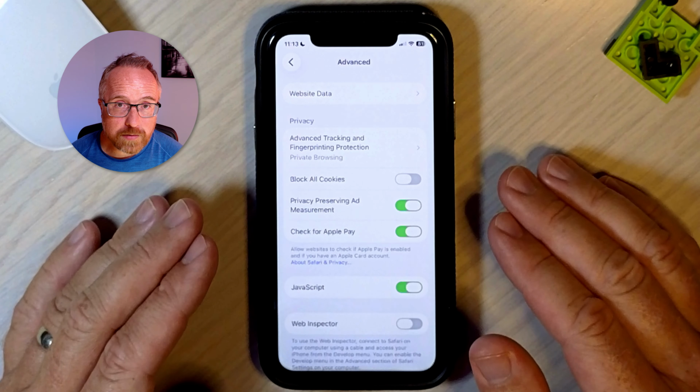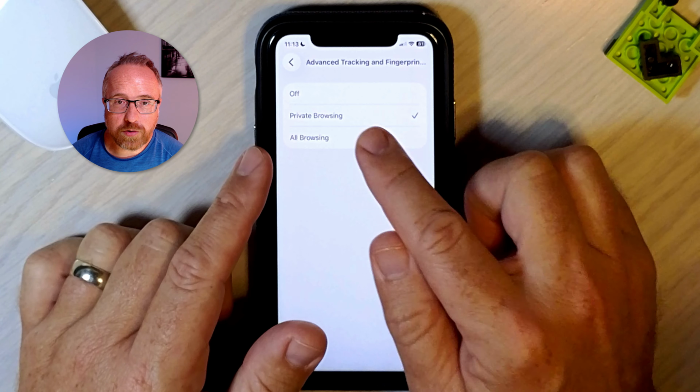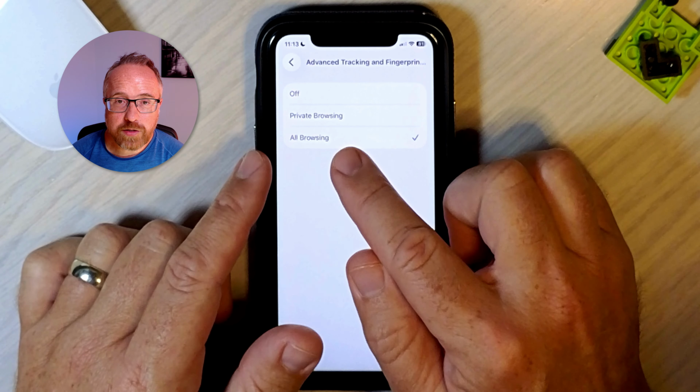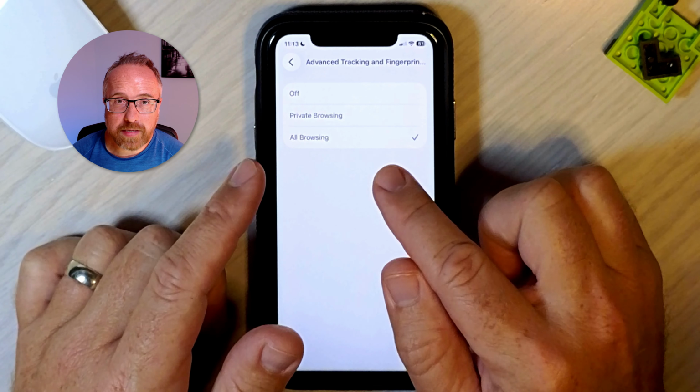And right above that, we have advanced tracking and fingerprint protection. This I currently have turned on for private browsing only. I'm going to switch that to all browsing so that all browsing has advanced tracking and fingerprint protection, which just helps you lock down your data even more. I would not recommend you have this turned off. But private browsing is okay and all browsing is even better. And anytime you turn one of these on and you find Safari is not working how you want it to, maybe turn them off again and try it and see how that setting affects things.